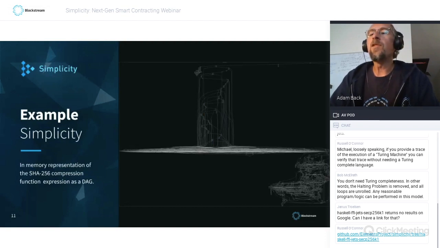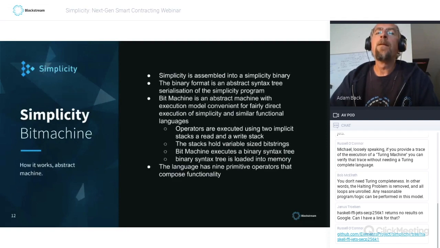And of course, this is very small, so you can't read it, but this is the representation of a SHA-256 compression function, which includes everything, including 32-bit addition and the shift and all the other operators that go into that. They're kind of bit level things. So that gives a bit of intuition about how Simplicity programs look at the lowest level.